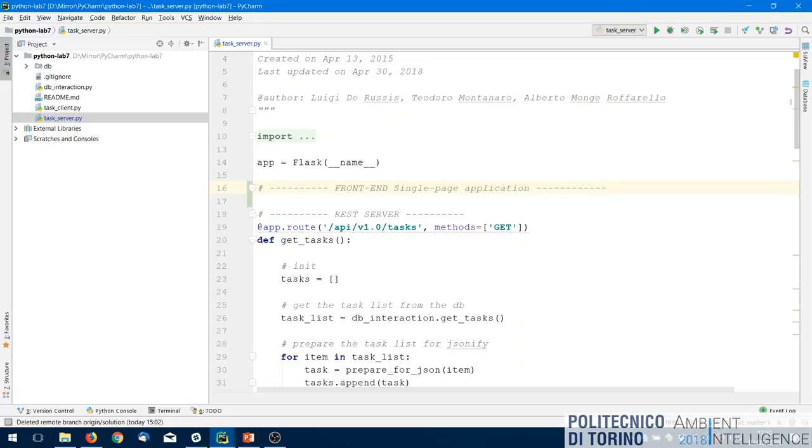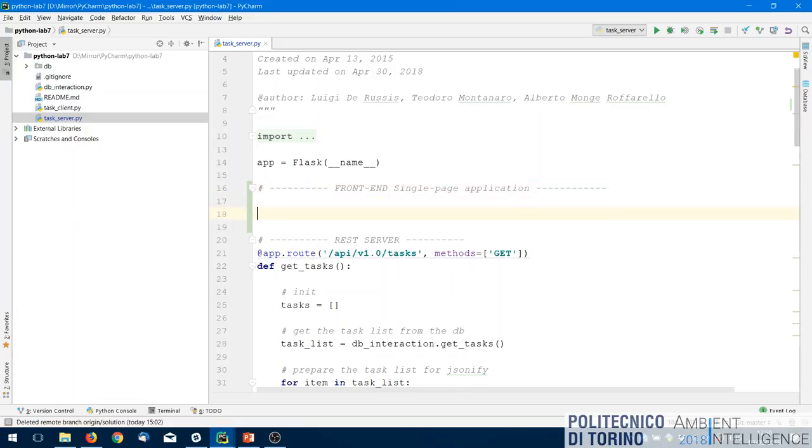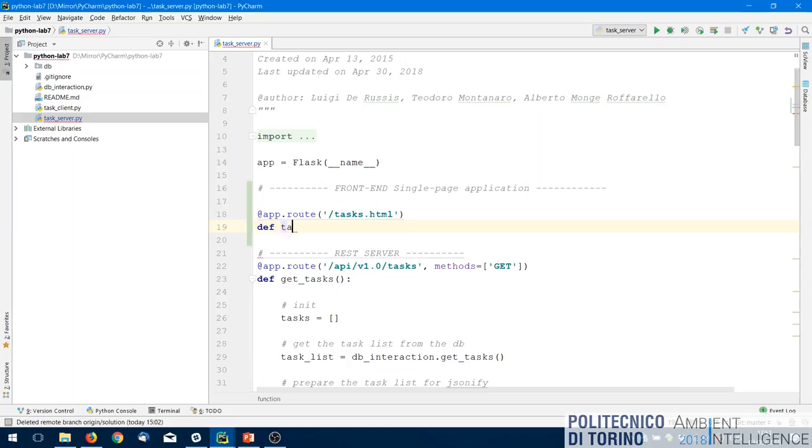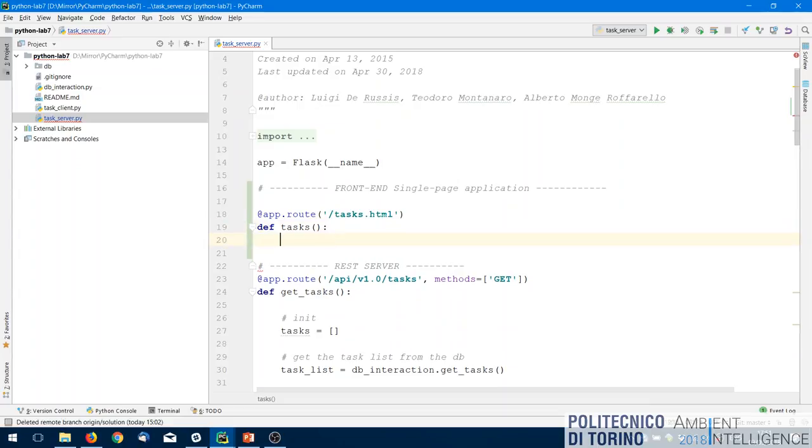Okay, so the template will not call these queries. Imagine that whatever is here in the front end does not have access to the database. Just imagine that. Okay, this could be a separate web server. So at that point we can define a route for a real web page. It could be tasks.html, where we actually return a page for managing the list of tasks. Managing means listing, inserting, deleting, and doing all these operations. Okay, all in the front end.